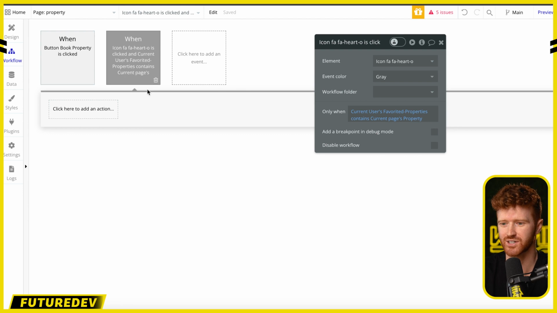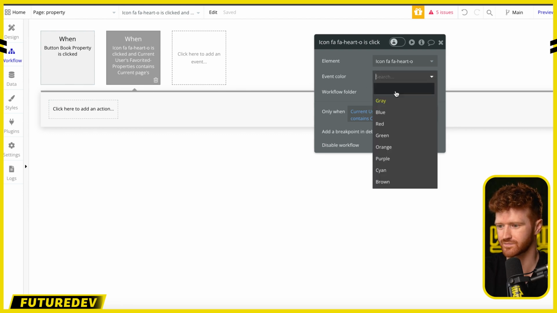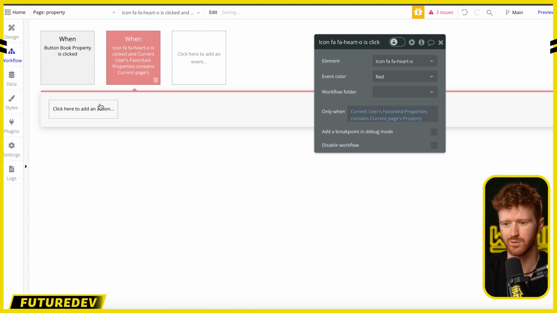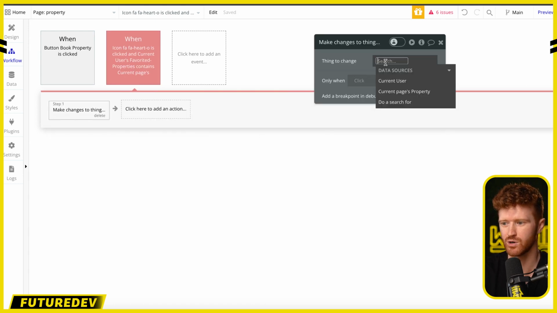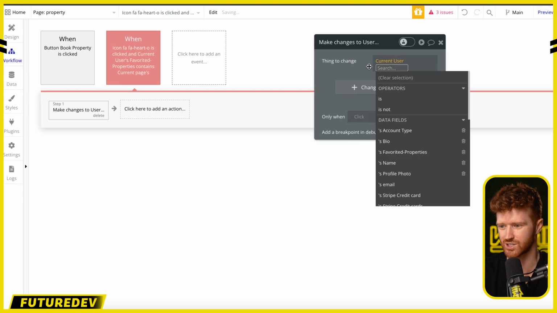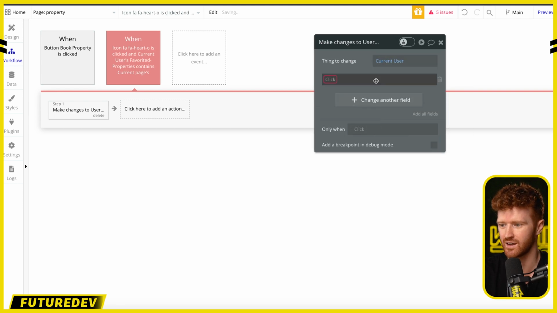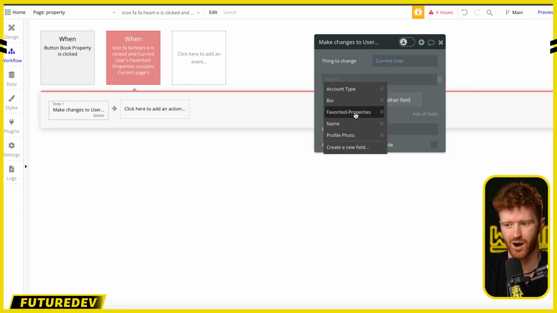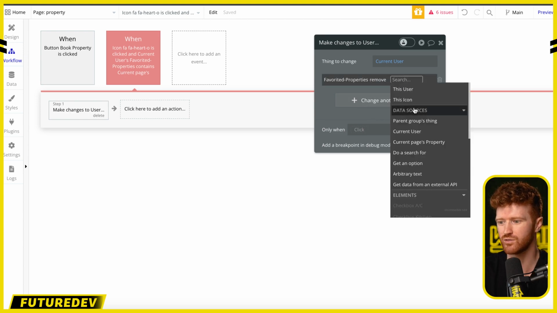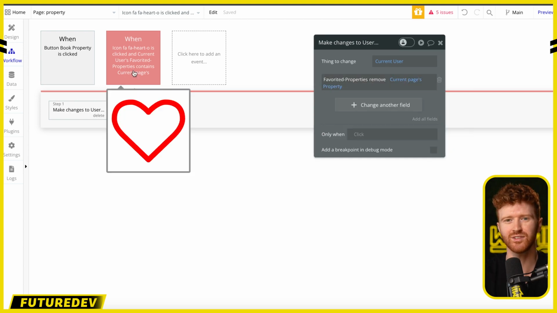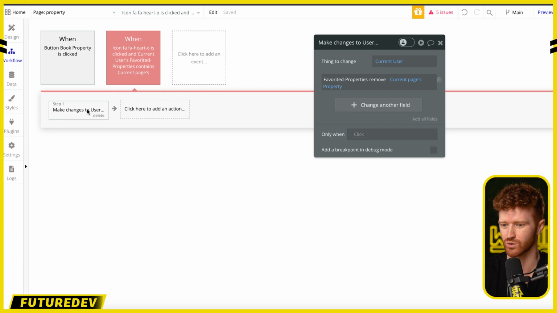And this workflow is actually going to remove that property. So let's highlight this red so we can signify a removal. And then we want to make a change to a thing, and we want to remove something from the current user. So we're changing something in the current user. The thing we're changing is that favorited properties. We're going to want to remove something from it, and we're removing the current page's property. So if the current page's property is in that user's favorite property, we want to remove it, and that's exactly what this workflow is going to do.